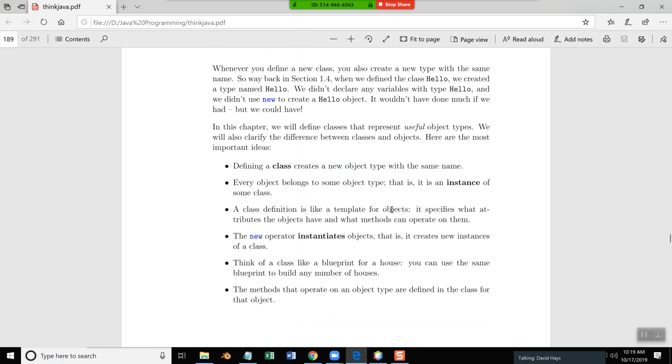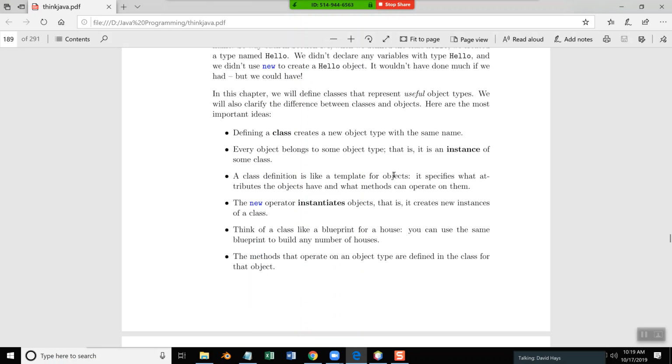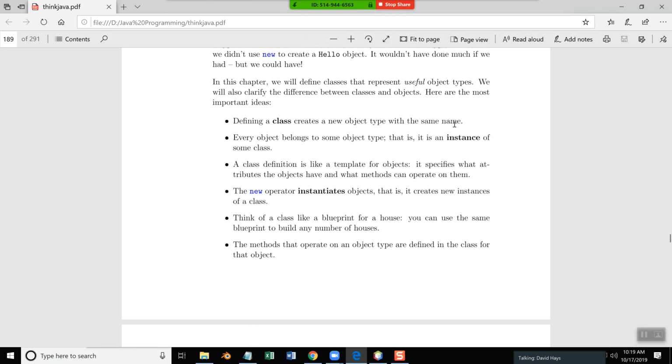Okay, so this talks about defining classes that represent useful object types. Here are the most important ideas. Defining a class creates a new object type of the same name. Every object belongs to an object type, that is, it is an instance of some class. A class definition is like a template for objects. It specifies what attributes the objects have and what methods can operate on them. The new operator instantiates, creates an instance of, an object.